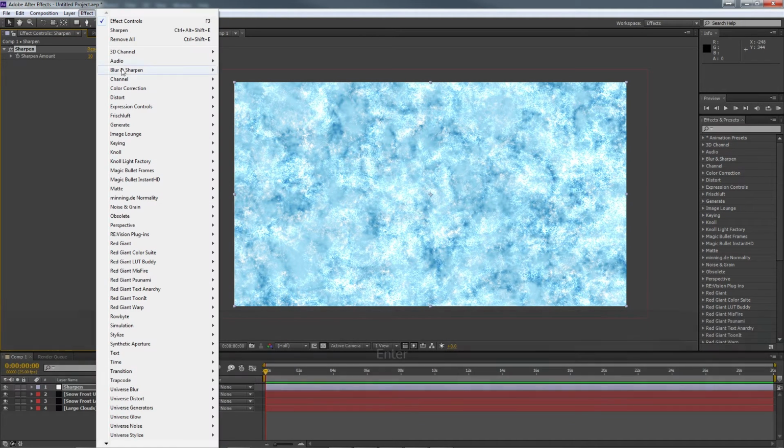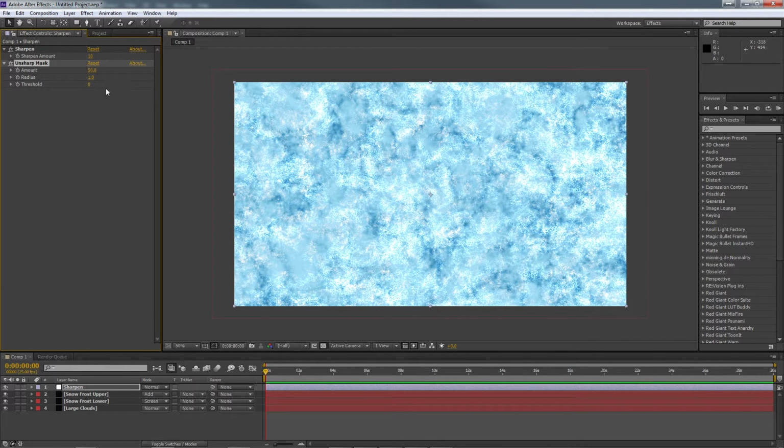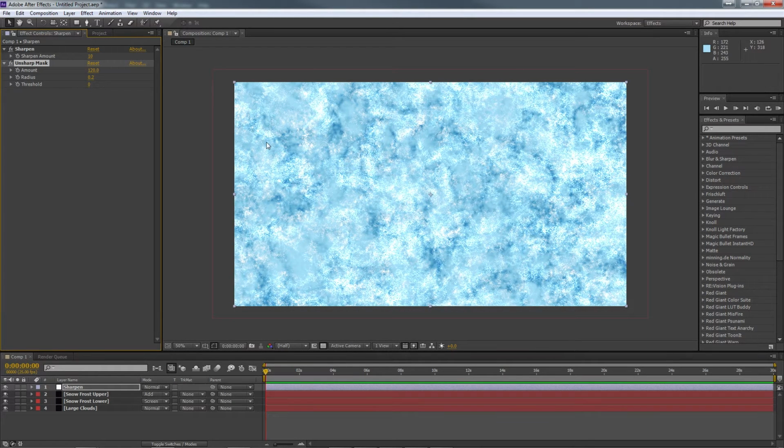And then I'm actually going to add another Sharpen. I'm going to select Effect, Blur, and Sharpen, Unsharp Mask. And on this one, I'm going to bump the amount up to 120. And I'm going to bump the radius down to 0.2. So it just gives a little bit more sharpening. So it really stands out quite a bit there.